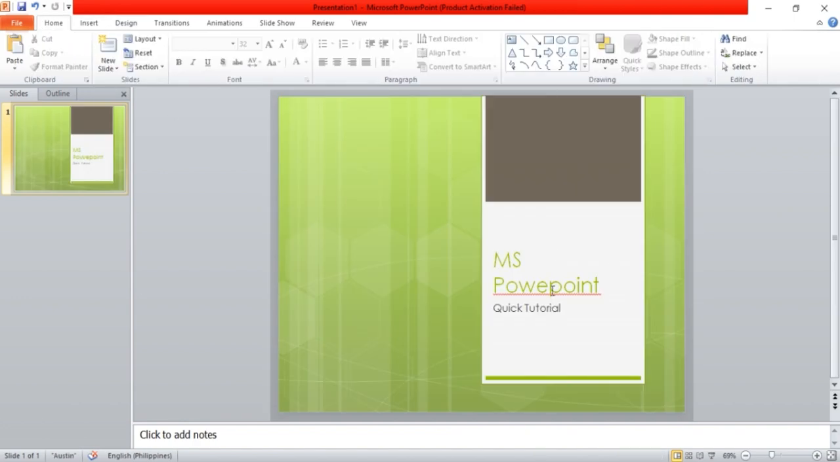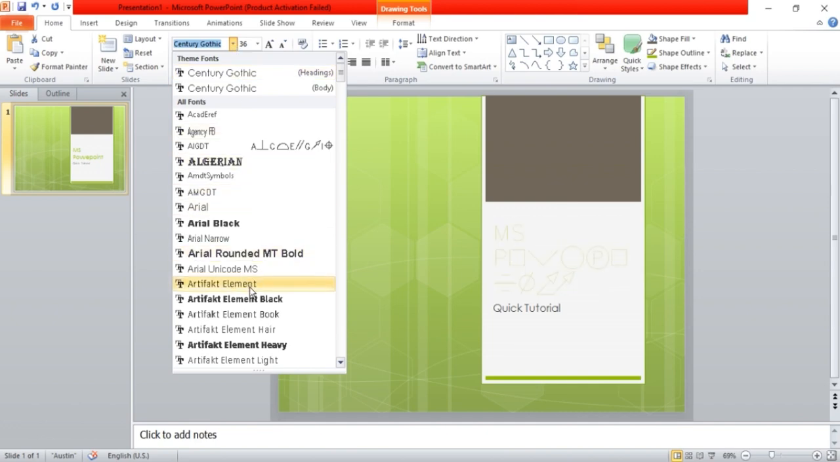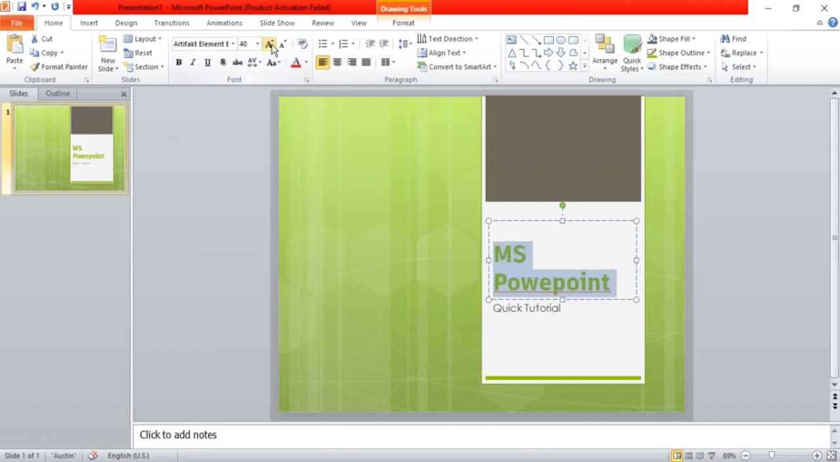You can also change the font size and the font style by going to Home and clicking here to change the font style and the font size.